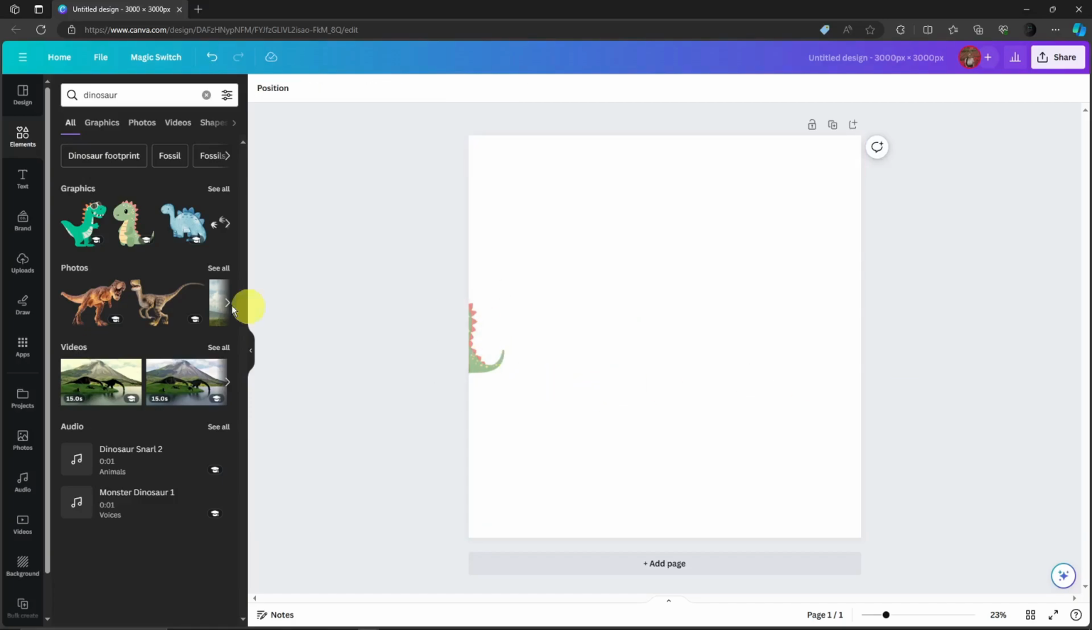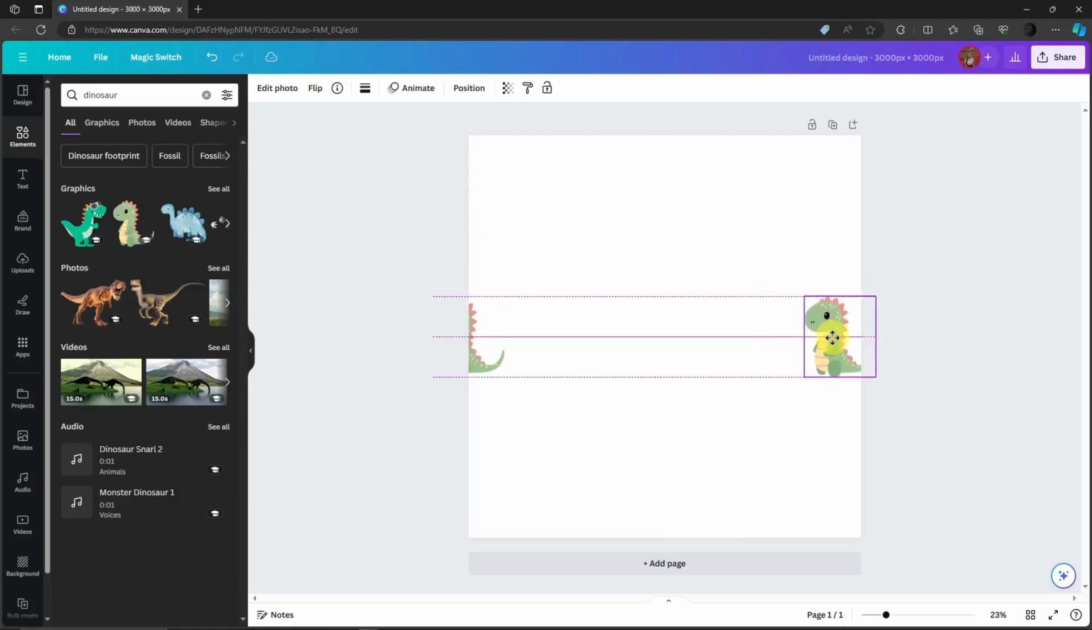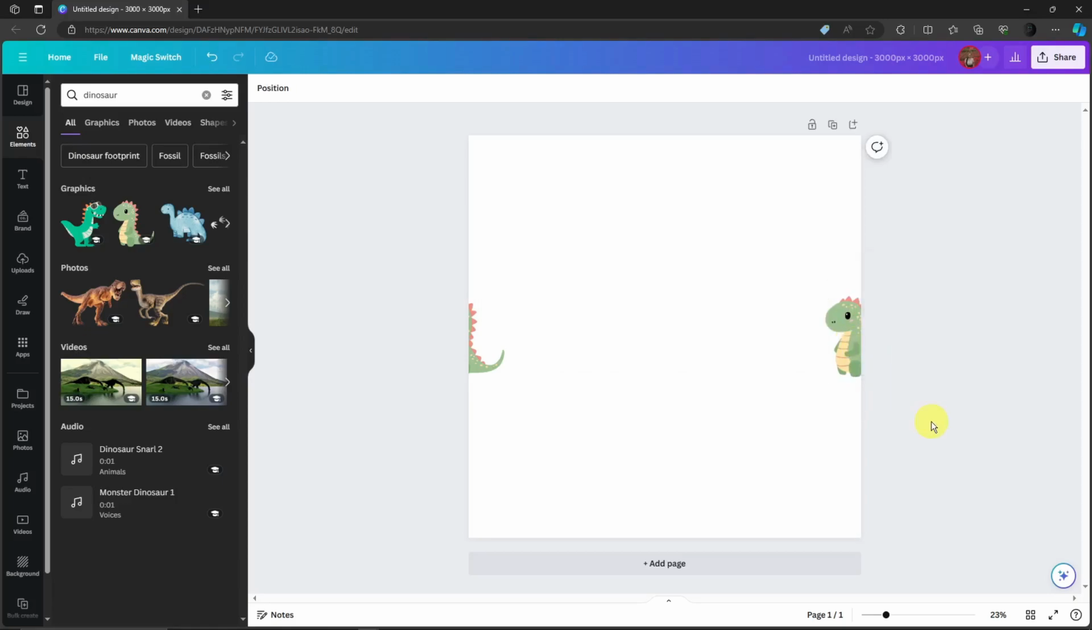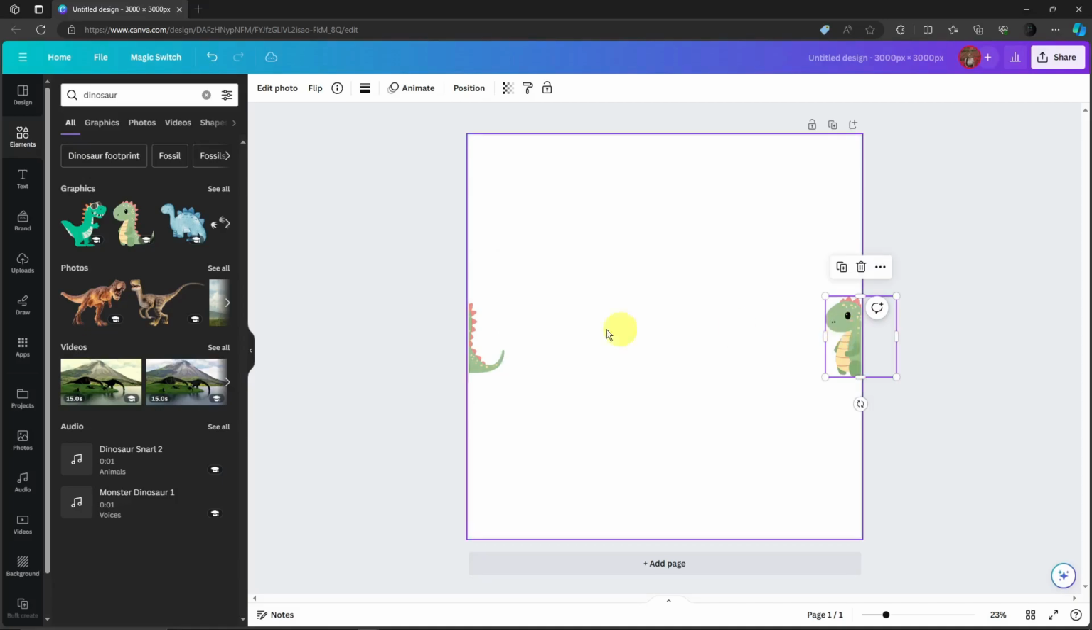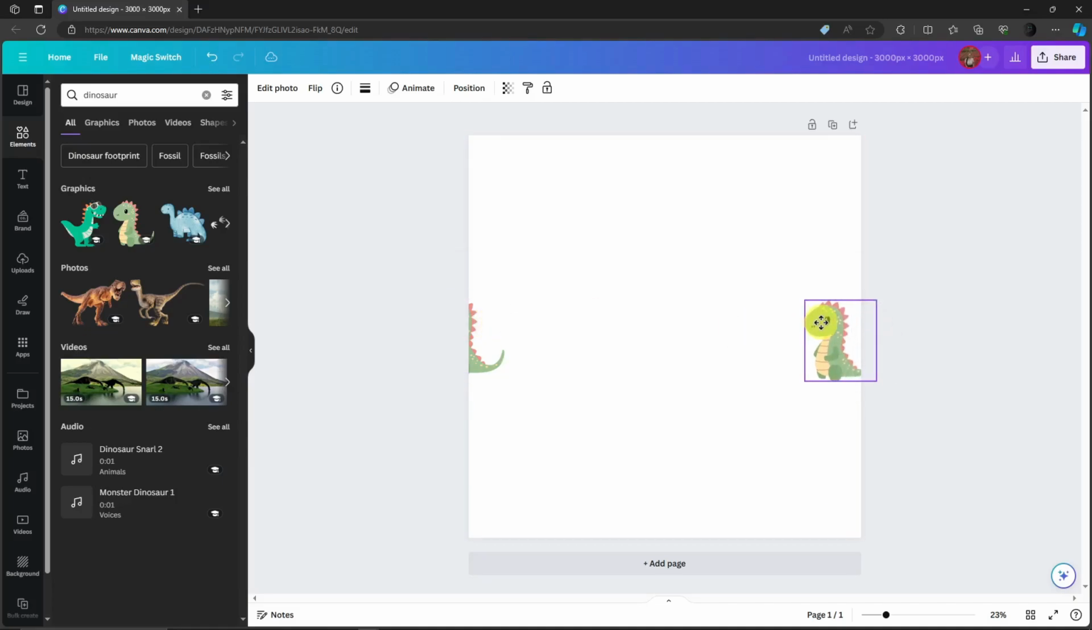Now I'm going to get another one and just do the same thing inversely. I'm going to do it until that middle highlight shows up. And there you go. Now that's the whole process of creating a seamless pattern. I'm going to teach you how to do this moving on. Make sure you highlight both, okay? If I highlight both, make sure they're aligned properly. You're going to see that highlight that says they're aligned.